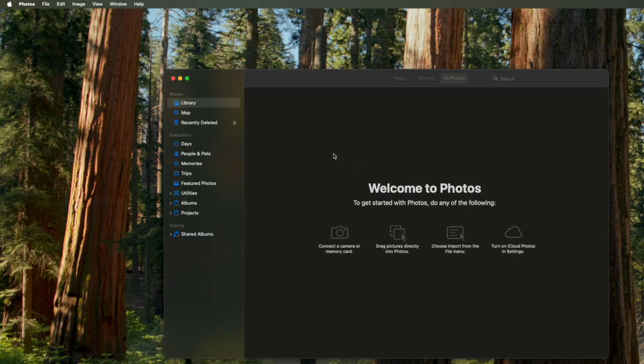Now, if I had a library that had the optimized low resolution images, I could have brought that over and launched Photos using that library, but this is just from the very beginning how you would do things if you didn't already have some photos downloaded.